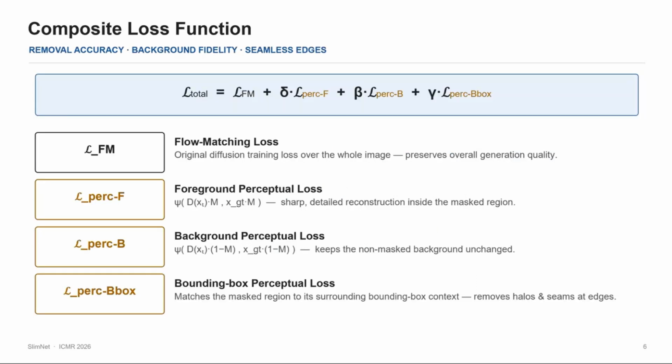To suppress artifacts and ensure fidelity, we train with a composite loss. The equation at the top combines four terms. Flow matching loss is the original diffusion objective over the whole image. It preserves overall generation quality. Foreground perceptual loss is computed inside the mask, guiding sharp, detailed reconstruction of the filled region. Background perceptual loss is computed outside the mask, ensuring the background stays unchanged during removal.